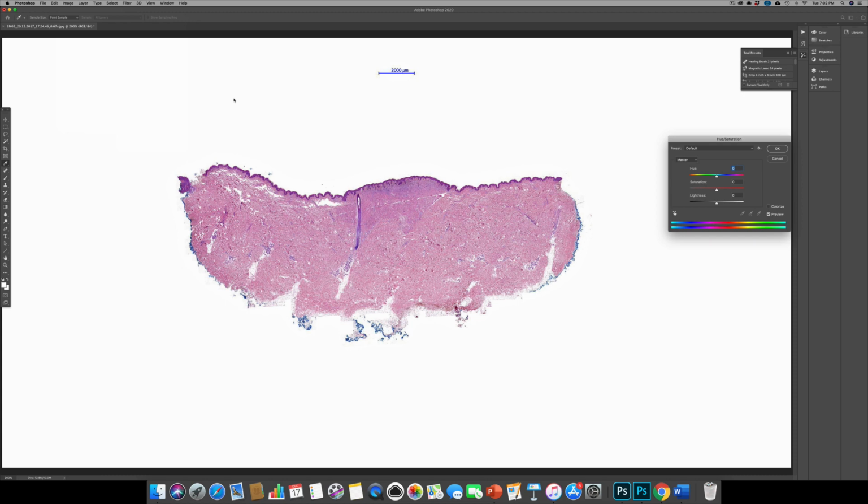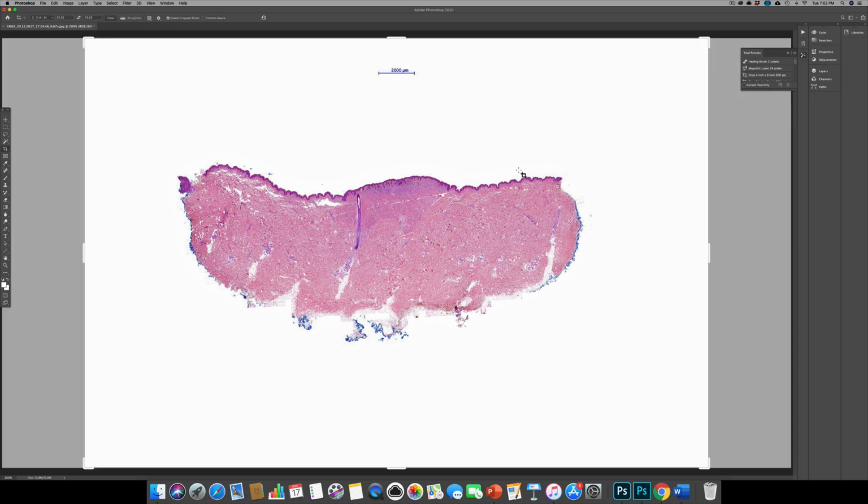And the easiest thing to do is go to Hue and Saturation. If we increase the saturation, I think that's beginning to look a lot nicer, and we might take away some of the blue and just leave it like that for the moment.